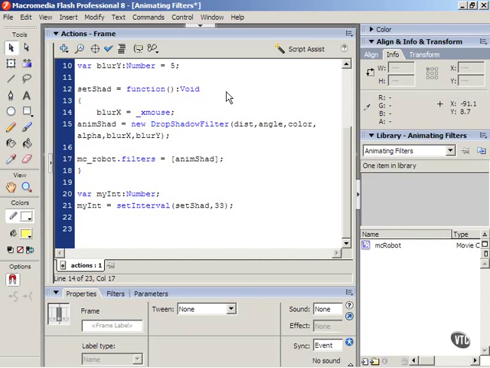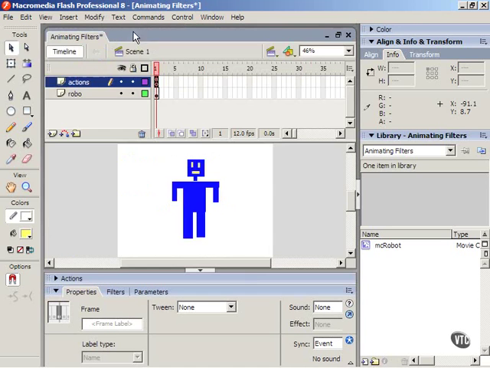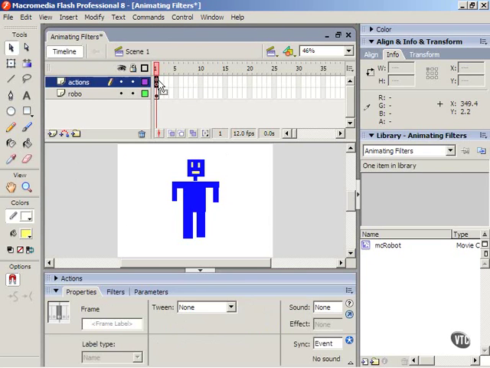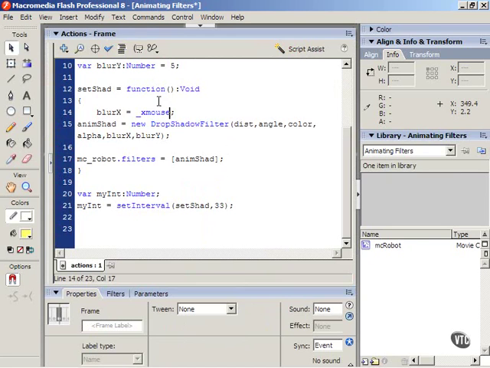X mouse is a property in every Flash movie that determines the X position of where your mouse is on the stage. Yes, there's also a Y mouse. And the values are the same as if you look in your info palette when you roll around. So Flash can keep track of those with ActionScript. And if you put it inside of a function that you're running with set interval, it updates that automatically. So that's what we're doing here. So you have blur x is equal to the position of the X mouse.